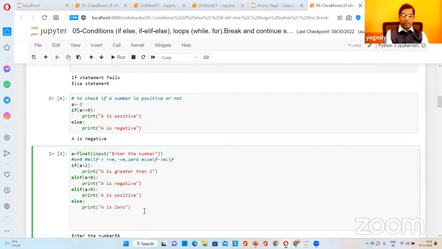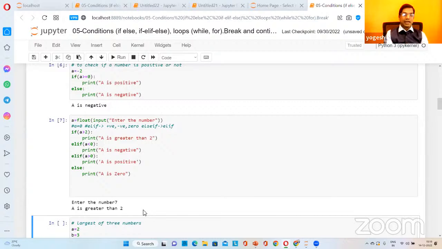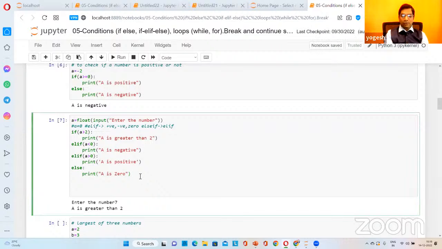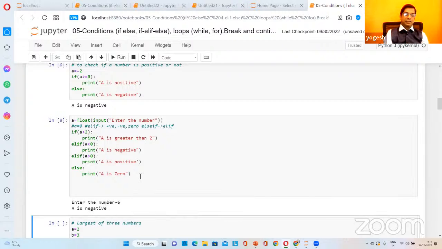I am just going to run this. See this, it is asking me the input. Now I am going to give the input as 7 and press enter. It says that A is greater than 2. Now, again, I am rerunning this. I am giving -6. See this, A is negative.